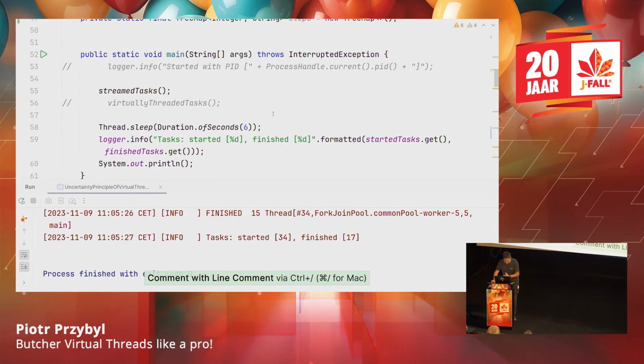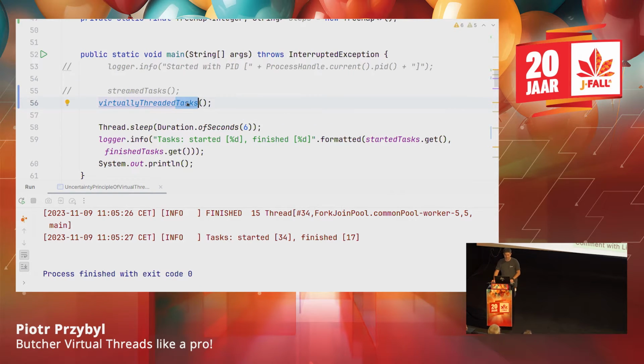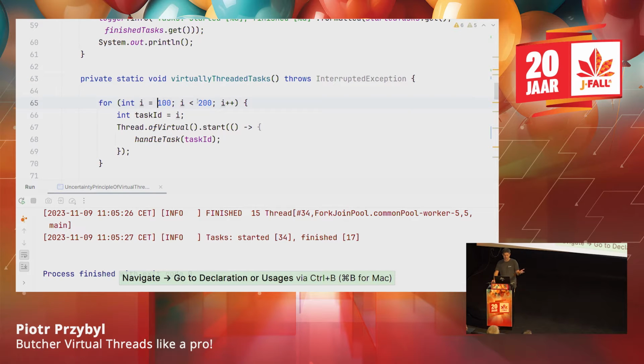Okay, so then you see it doesn't scale this way. So then what you do, you naturally switch to virtual threads, right? Because they're so cool and so fancy. So we go for virtual threads. From 100 to 200, for every task we're going to start a virtual thread. I'm not even using an executor, I'm doing this like a savage, right? Creating these threads manually. Let's run it.